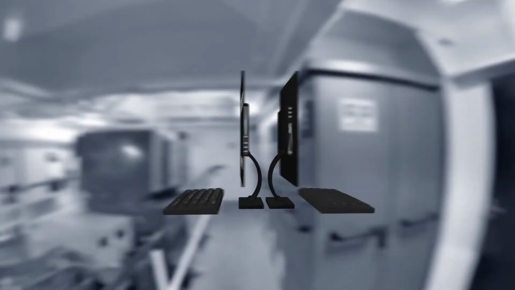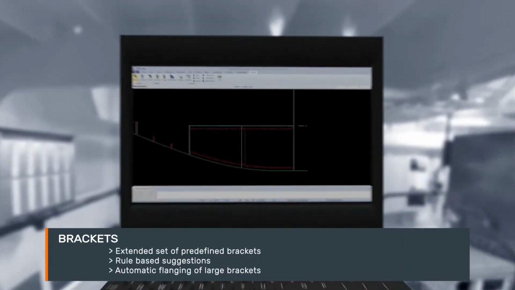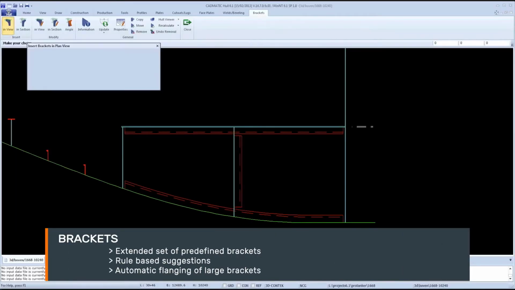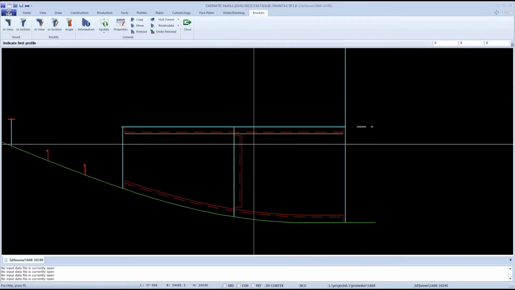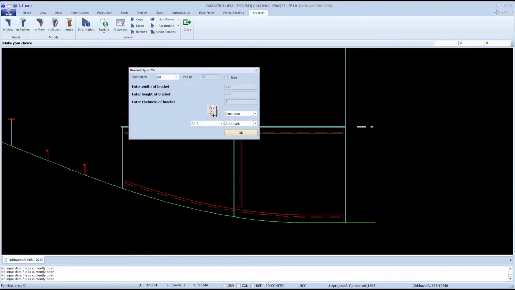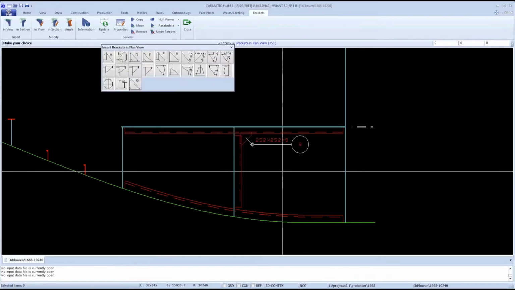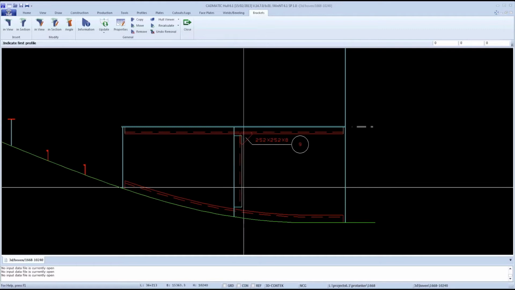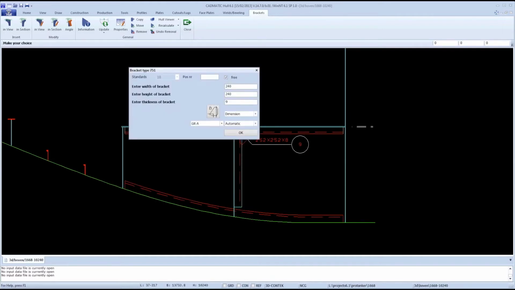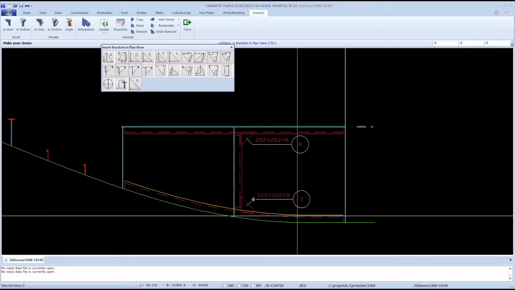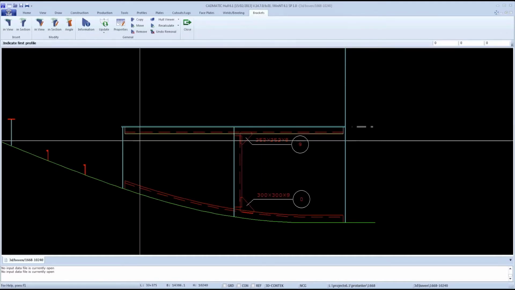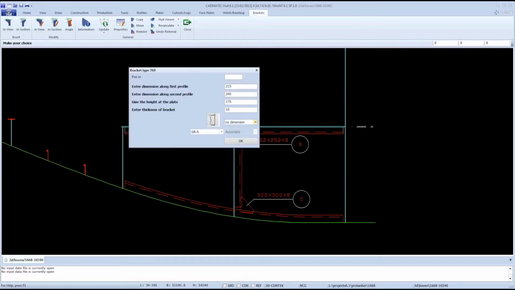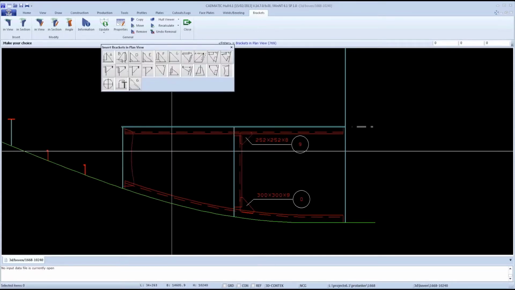CADMATIC includes an extended set of predefined and standard brackets. The software suggests the bracket sizes and properties by means of predefined rules. The engineer is free to overrule the proposed values. CADMATIC automatically flanges brackets when they exceed a preset size. The flexibility of the brackets in CADMATIC is demonstrated by this tripping bracket, which is automatically defined by the software.